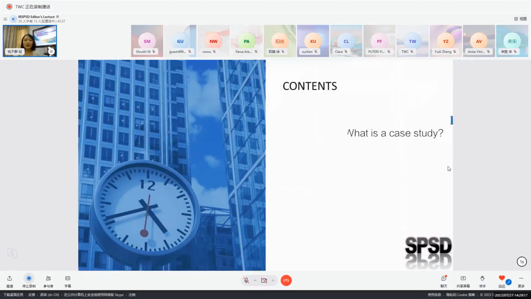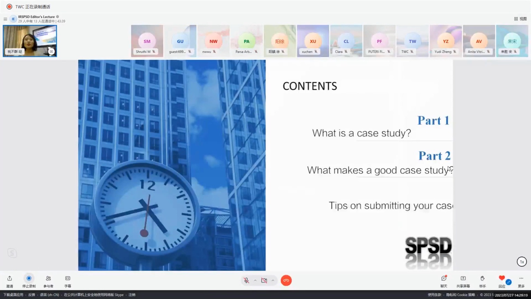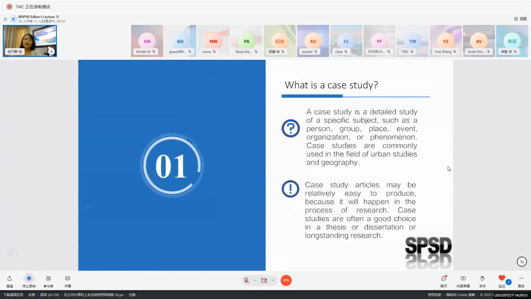And this lecture is divided into 3 parts. That is, what is a case study and what makes a good case study article. And then I will give tips on how to submit your case study article to journals. So we want to make it clear, before you write an article, what is a case study?